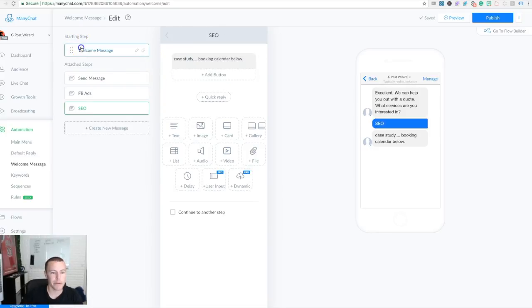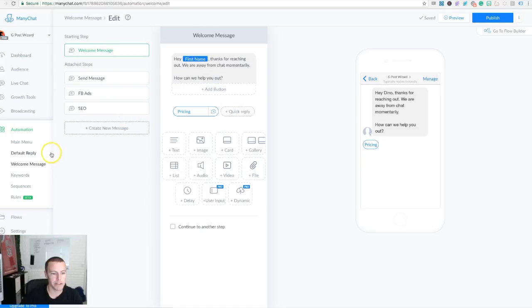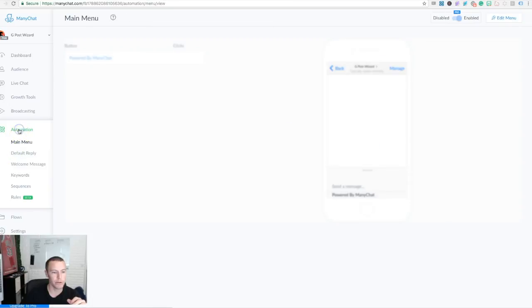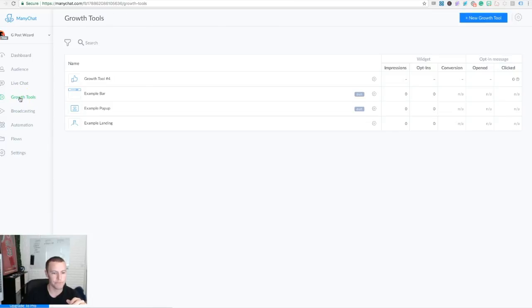Now, guys, we have the welcome message all set. That's the default welcome message that we have there. Let's go into growth tools. We kind of talked about this earlier. Growth tools are how you get people to initially opt in. So we can click on new growth tool. And it says we need to delete one of these guys first. Okay, so we'll just delete this guy.